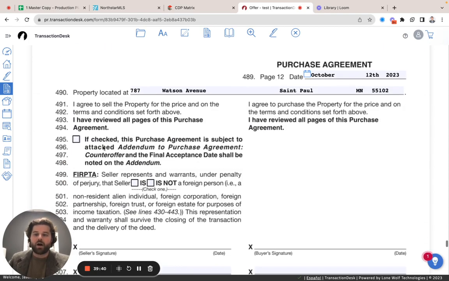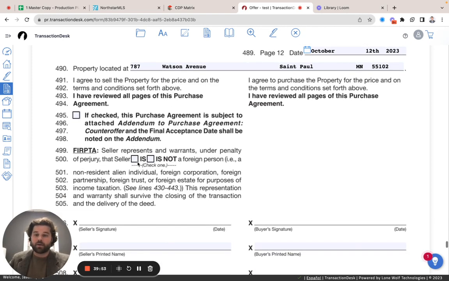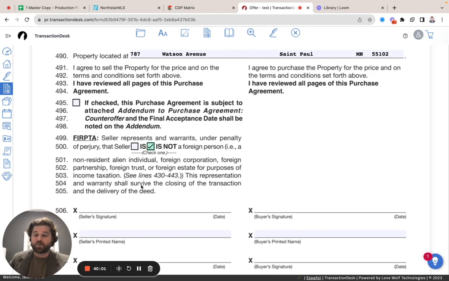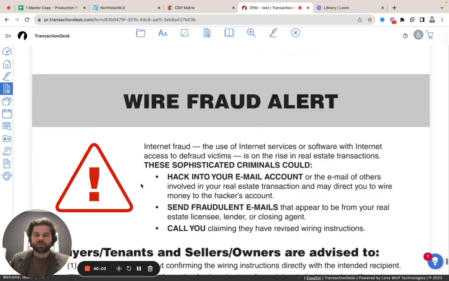Okay. Move down. This is subject to counter offer, right? If there was a counter offer given, this would be checked. However, this is our initial offer, so we have not had any counter, so we will not check that. The seller is not a foreign person or non-resident. If there were, it's okay. You can check yes, but there's going to be more taxes. And then the signatures, right?